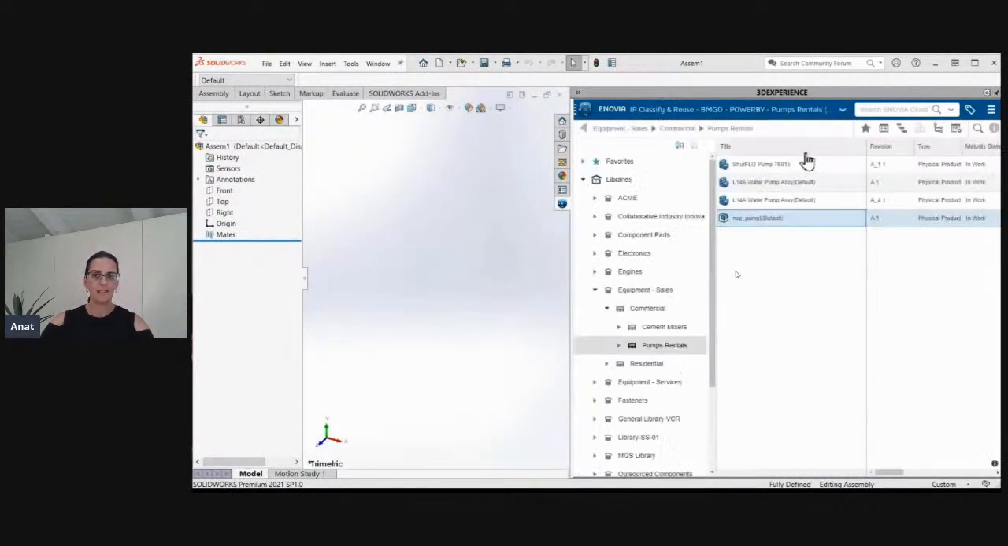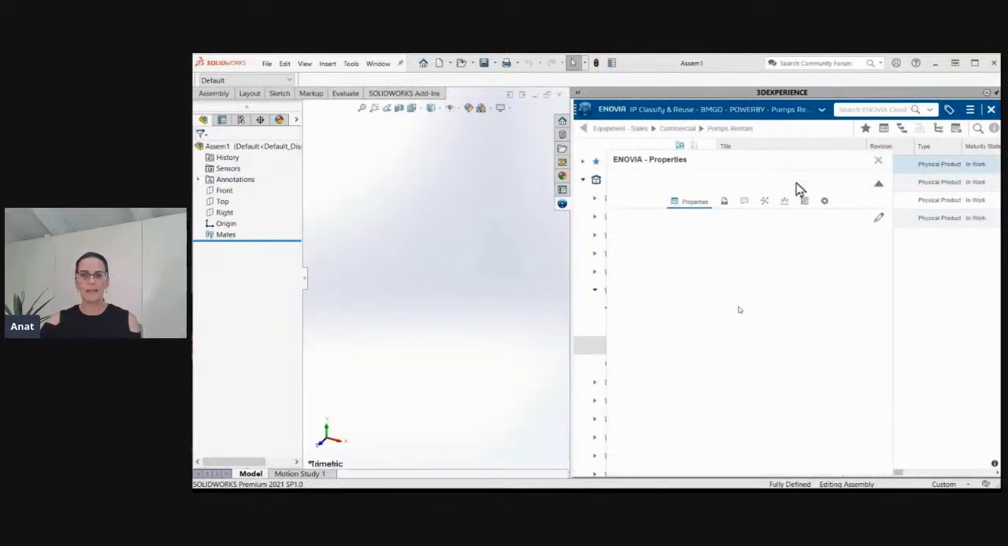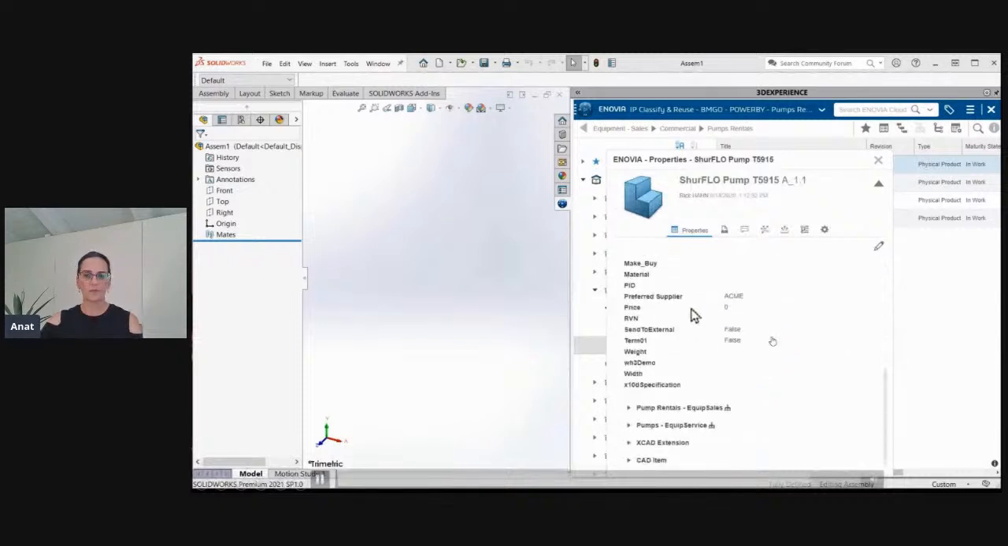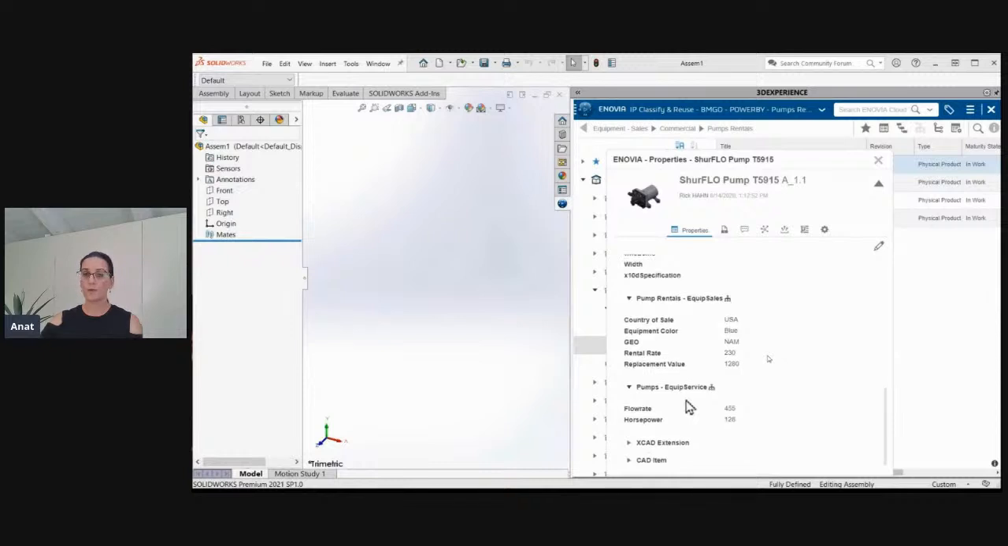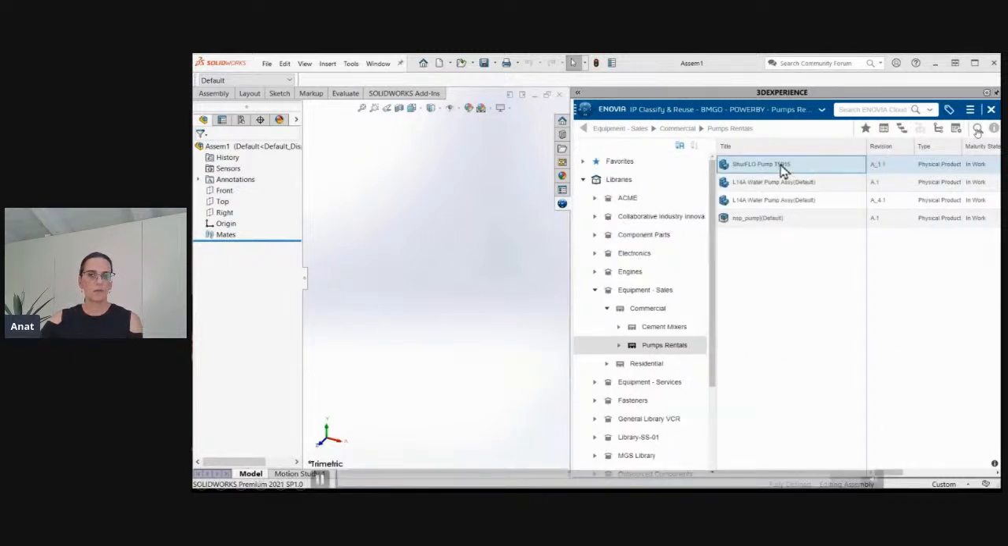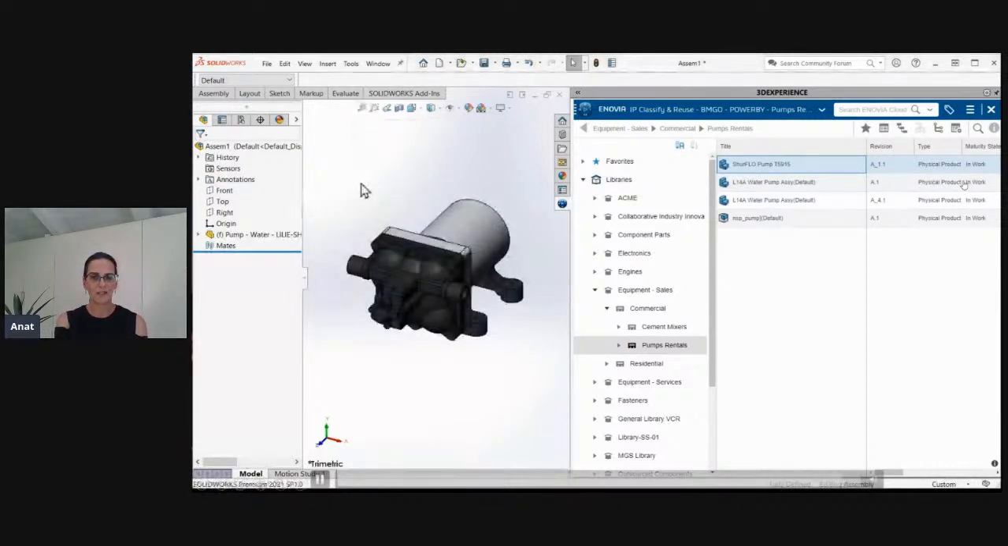Same experience in SolidWorks. Here it is called IP Classify and Reuse. I can open the properties from SolidWorks and see all the classification attributes available with their values. And then I can also use the search if I want and easily drag and drop and use a classified item in my SolidWorks session.